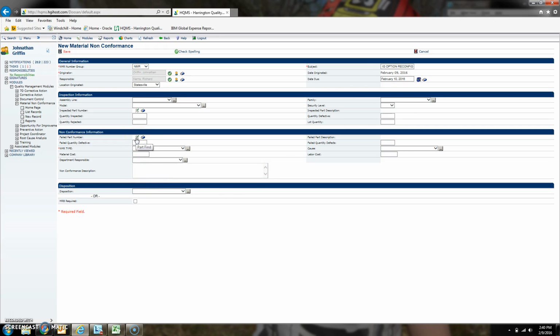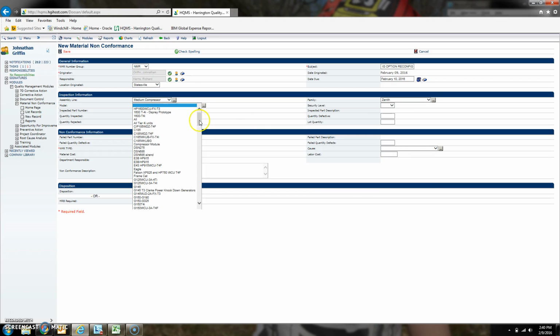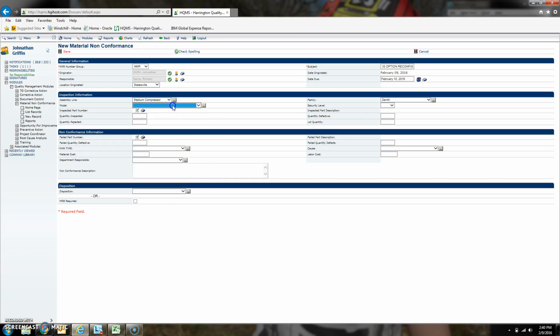So here under assembly line, this would have been a medium compressor family. We can just go with the broad family of Zenith. Model will be the number that I referred to earlier, XP375 WJD. Now, we were lucky this time that it was actually in there, but let me show you how to do this if it was not in there yet.